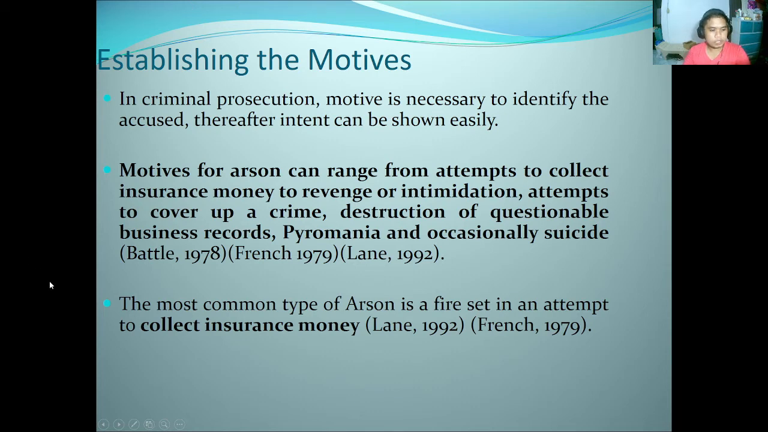Okay? The most common type of arson is a fire set in attempts to collect insurance money.